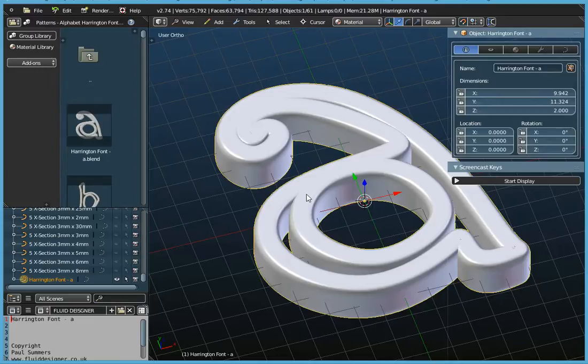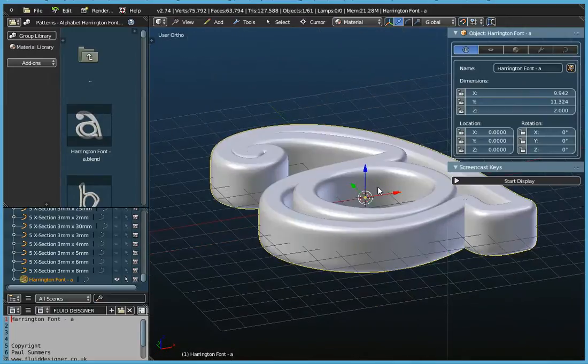So if we look at our object here, letter A, well, we can see the size of it, 9, so 10 millimeters, 11 millimeters, and then 2 millimeters. Z is the actual thickness of this object. Z is the blue arrow direction, so this is the thickness of the object.